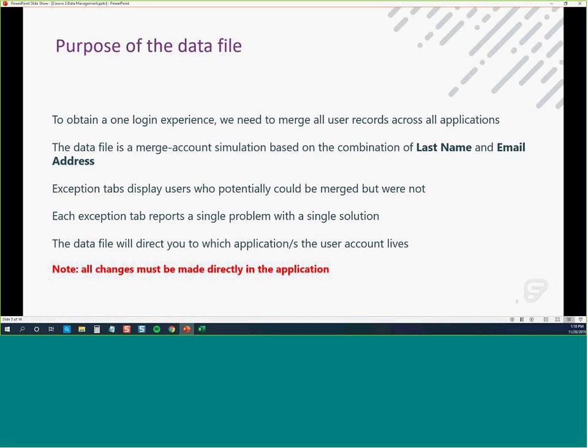So if your last name and email address match across all the applications that you're in, then your records will be successfully merged together. On the data file, the exception tabs will display users who potentially could be merged but weren't, and the reasons that they weren't, and we'll discuss that. Each tab reports a single problem with a single solution, so a single issue with a single way to handle it.